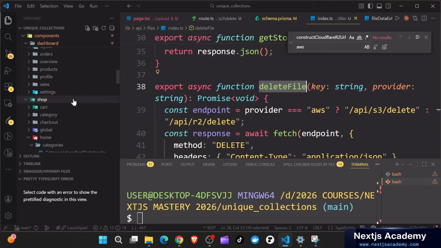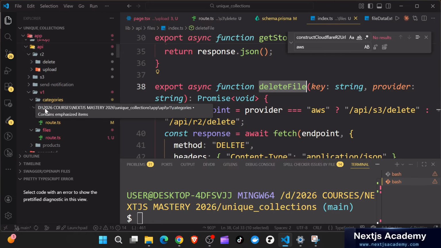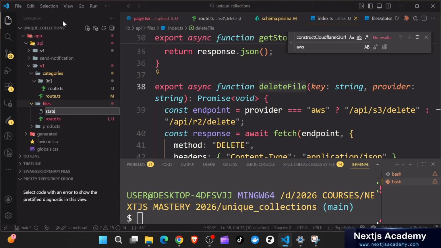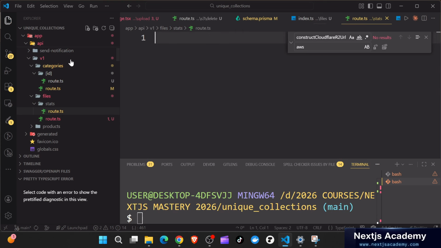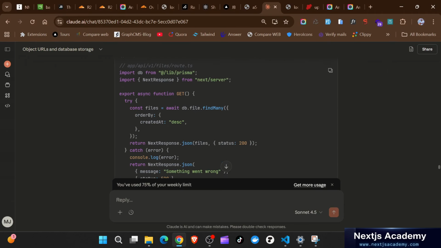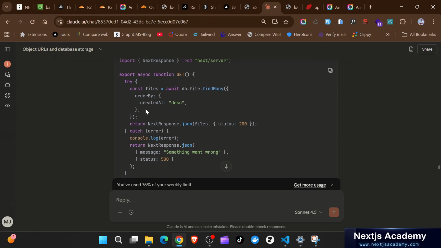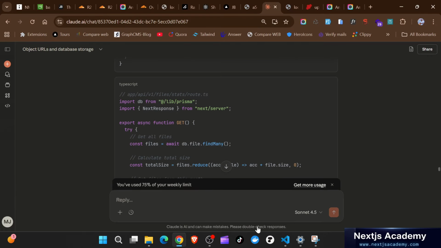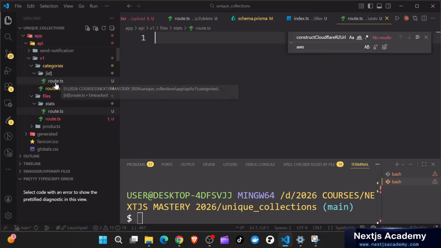So we can just go now to the API. We just add only one. Inside the files, we're just going to create another one for stats, route.ts, and then we can just add that. From here, it also has the API for the file route, which we have already done. Order by created at, we're just going to add this since now we have it. Yeah, and that's it.